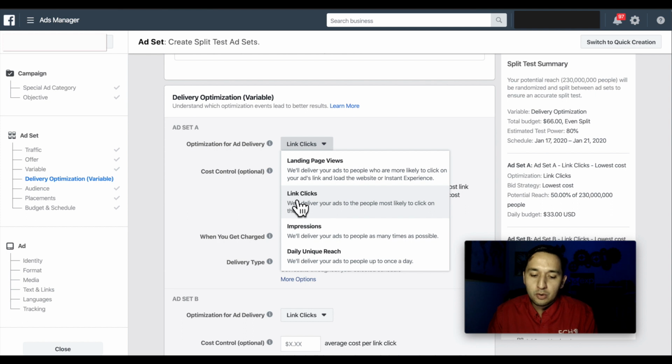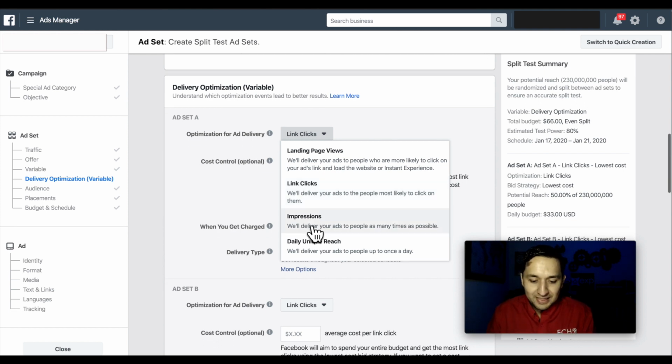If you were to do link clicks, we'll deliver your ads to the people most likely to click on them. So simply because they clicked doesn't mean that they actually saw what you had on the landing page or on the website, wherever you're driving the traffic to. So that's a different type of optimization. And if you want to optimize for impressions, we'll deliver your ads to people as many times as possible.